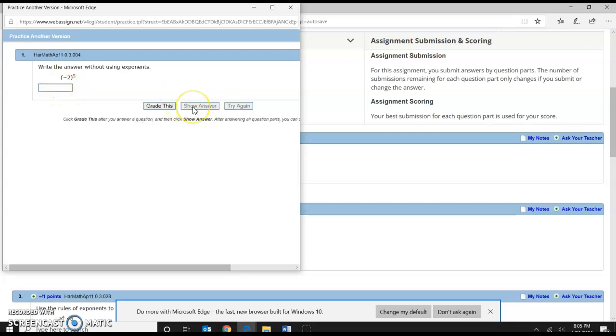You can make them show you the answer. So you can say, okay, I think this answer is 32, and then hit grade this. And it's saying, nope, you're still wrong. And then you realize, oh, I meant to put a negative there. Grade this, and there it is, correct.